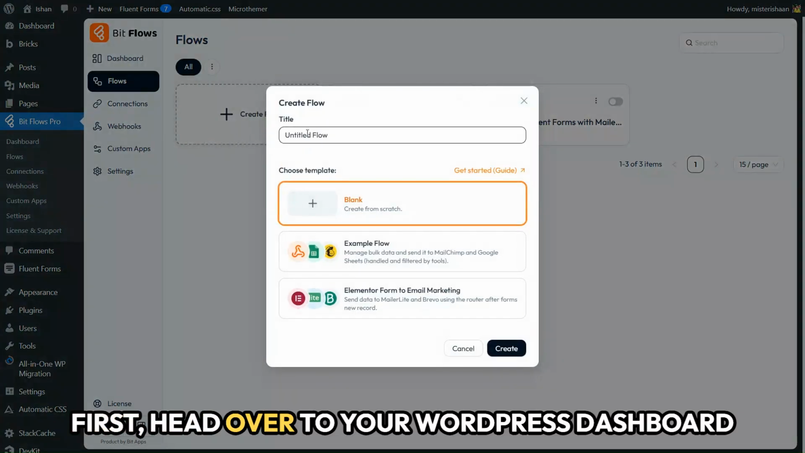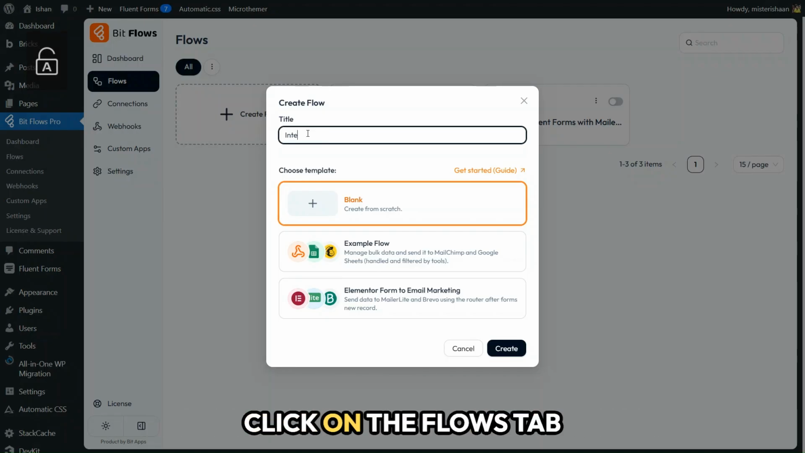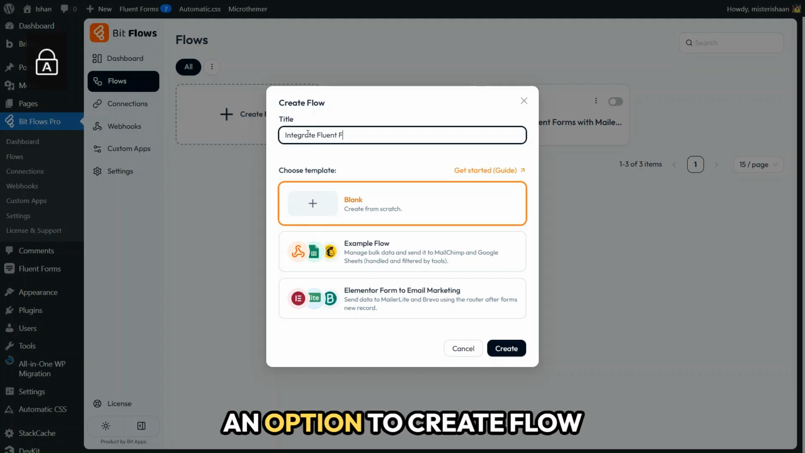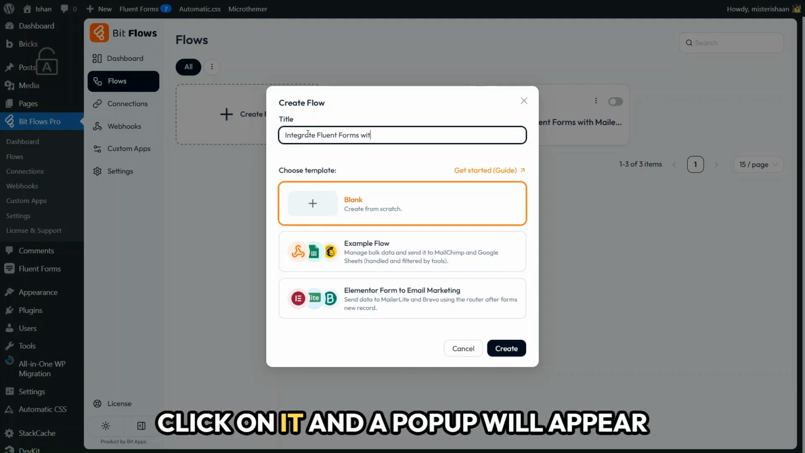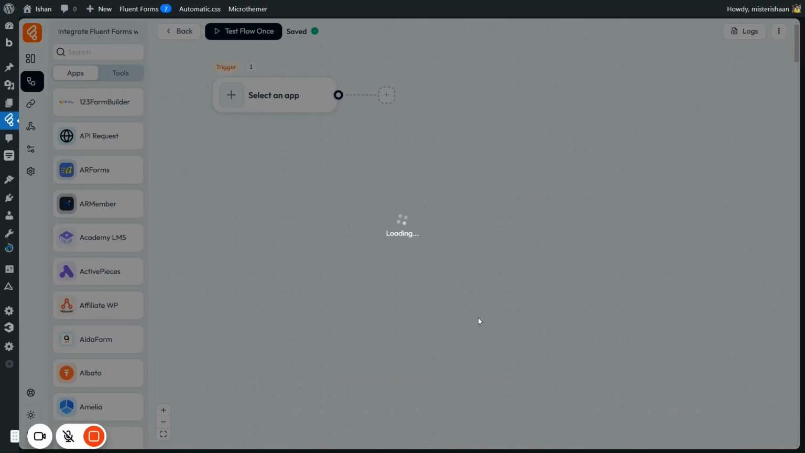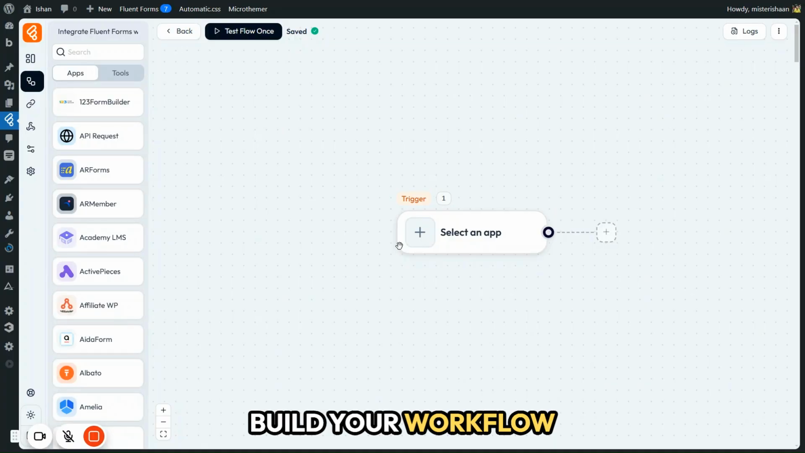First, head over to your WordPress dashboard and navigate to the Bitflows plugin. Once you are there, click on the Flows tab from the sidebar. You will see an option to create flow. Click on it and a pop-up will appear. Select the blank flow option and hit create. This will open up a blank workspace where you will build your workflow.